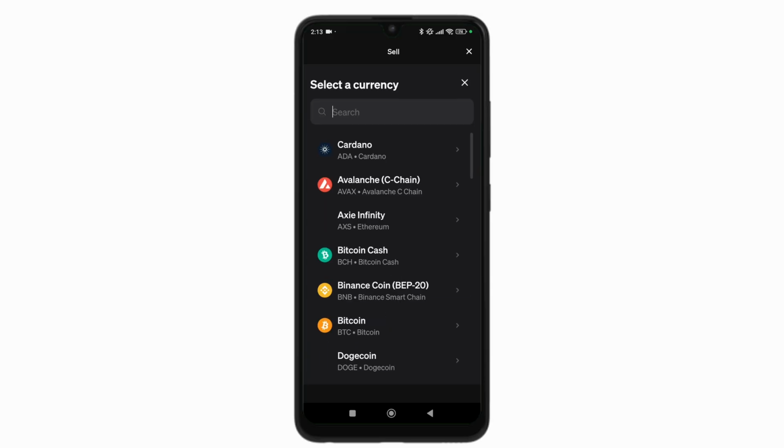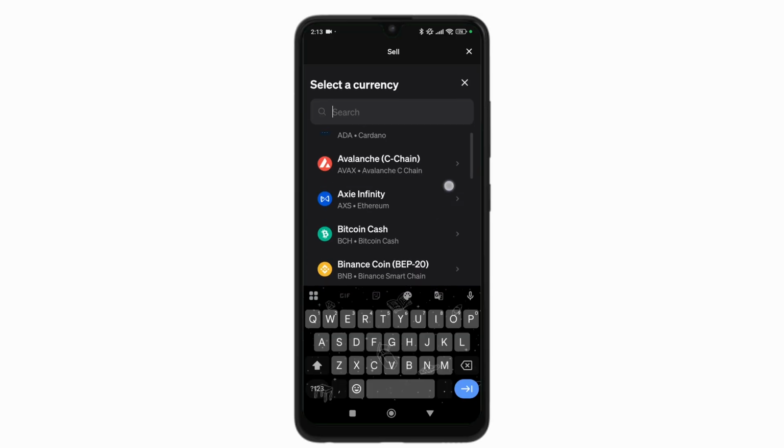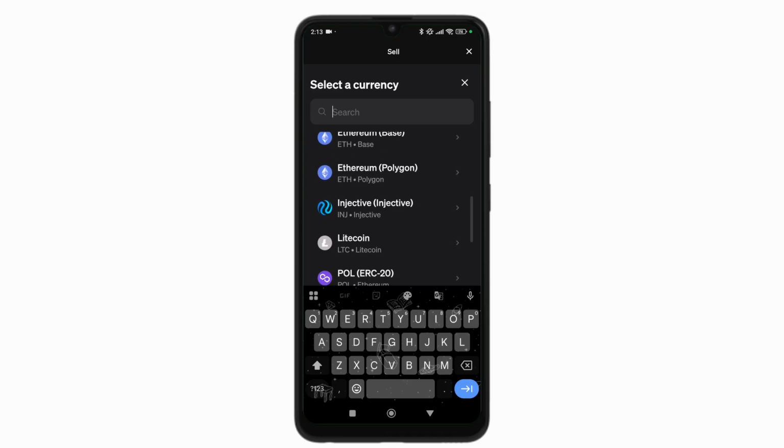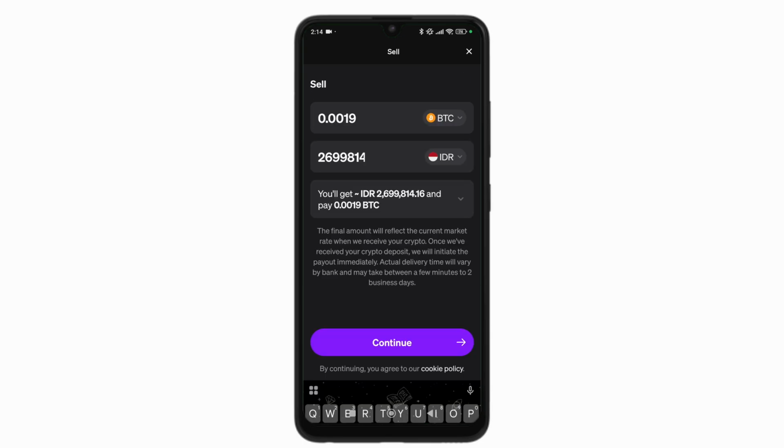For example, if I want to sell BTC, I'll just leave it at that. But if I want to sell other things like Binance Coin, Bitcoin, Dogecoin, Ethereum, all of these, I can pick it from this menu. Now let's just close out of this.